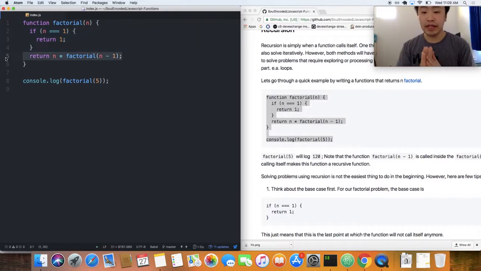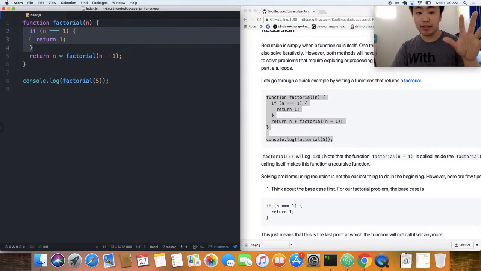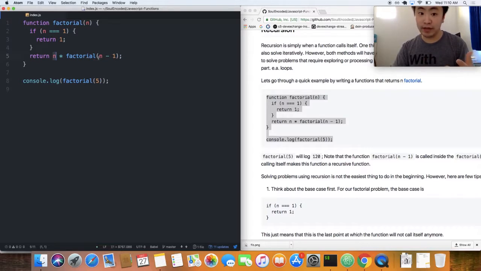If you look at line number 5, it returns n times factorial of n minus 1. So the factorial portion is calling itself again, and that's the recursive part. And the n times factorial of n minus 1 is the algorithm. So the way this function works is you call factorial 5, and then it will go through this base case. It doesn't meet it. So it'll say, okay, 5 times factorial, and it calls itself again, 4.